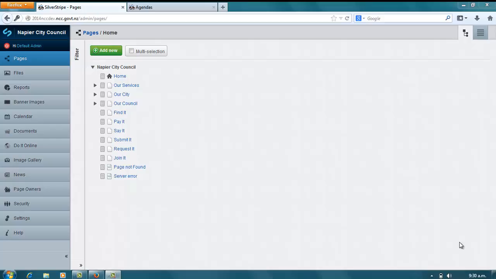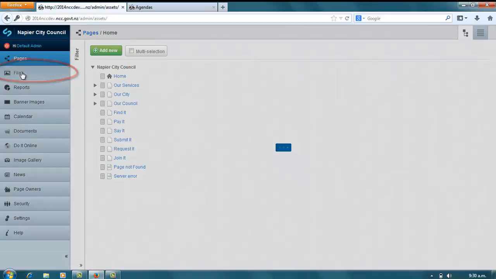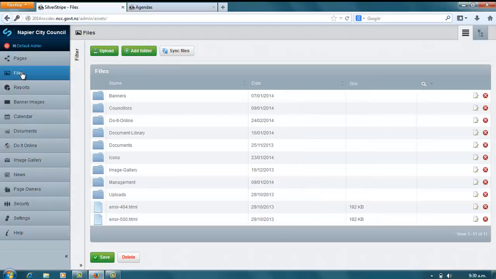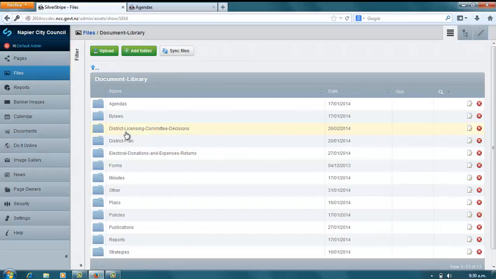Once you've logged in to the website, you need to click on Files on the menu. Okay, so what we need to do is get the PDF agenda or minute to the website. Agendas and minutes go into our document library folder, and under there we've got an agendas folder and a minutes folder. So for this example we'll just do an agenda.